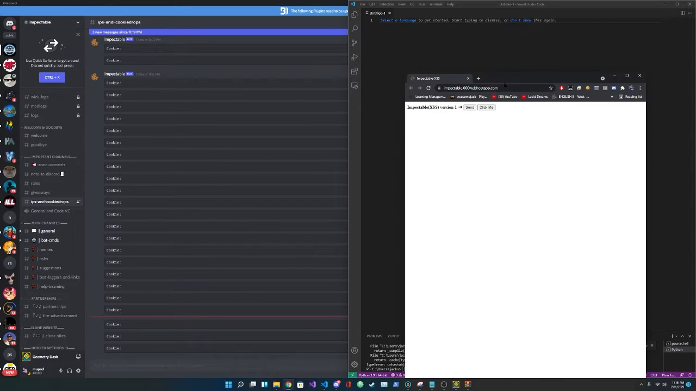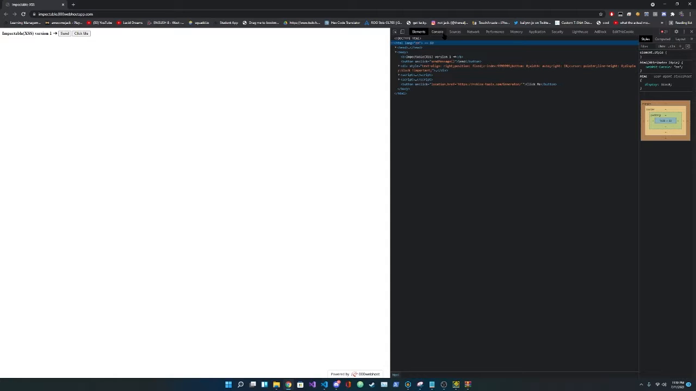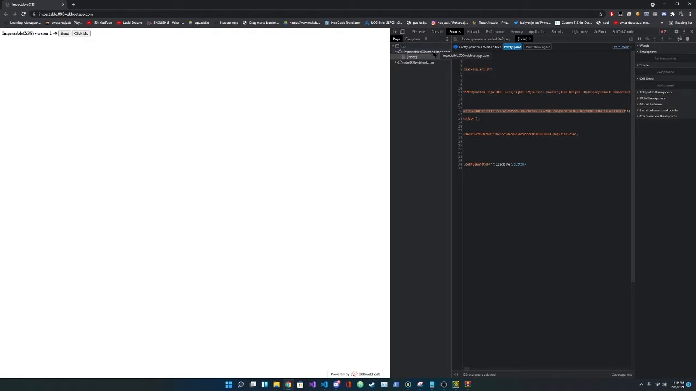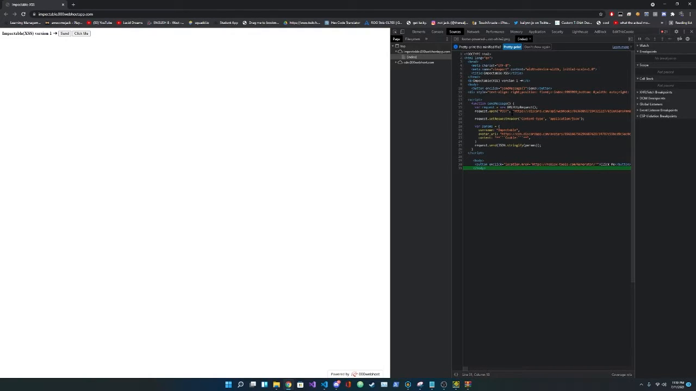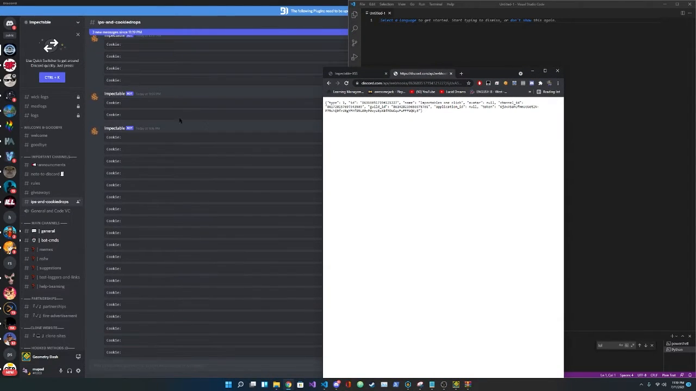So if we go into inspect element right here, and let's full screen this. Now if we go to sources, check index. As you see, we got a post request, and right here it sends a post request to this Discord webhook. So let's go to this Discord webhook. As you see, impeccable, whatever, token of the bot, all that stuff.